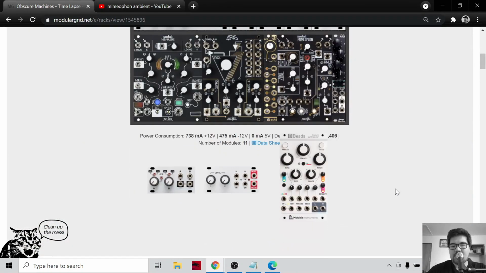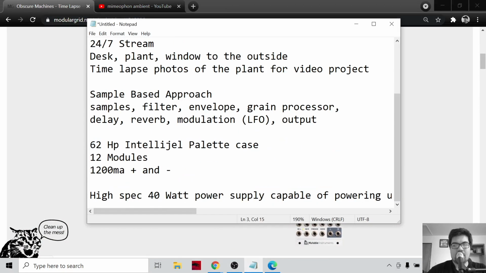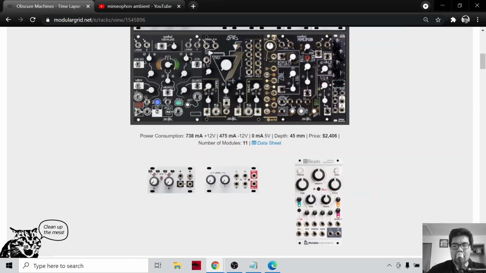to make a purchase. So let's check everything first. Remember we had plus and minus 1200 milliamps. And we are at plus 738 at 12 volts and minus 475. So we're in the clear. We have plenty of power.